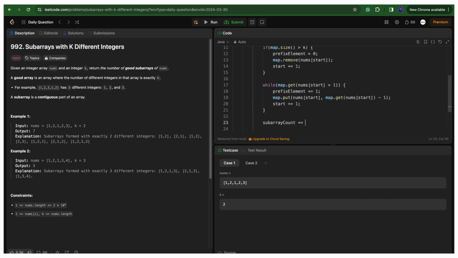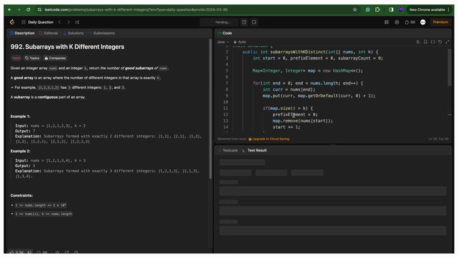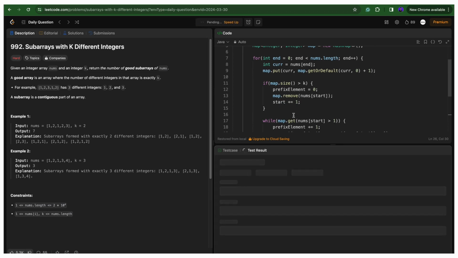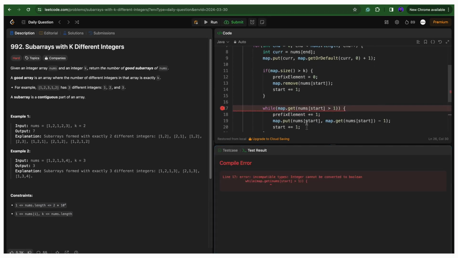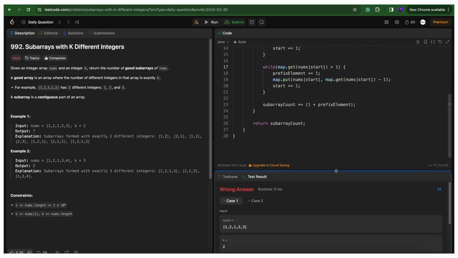So now we can simply say 1 plus prefix element. This will be the total number of subarrays, right? Great. And thus we can come out of the loop and return our subarray count. This is it. Let's try to run this. And guys, I highly recommend that you go and watch the binary sum subarray problem, right?